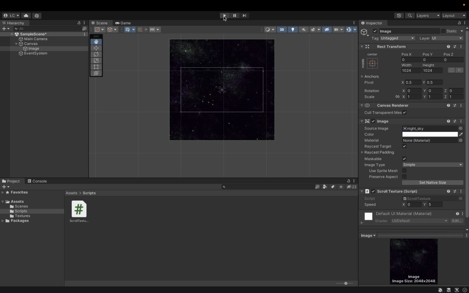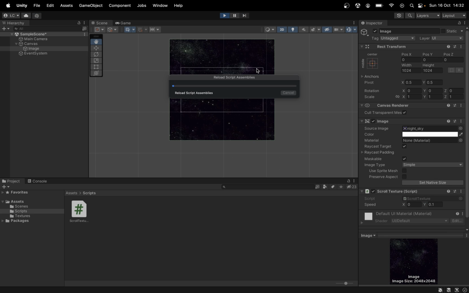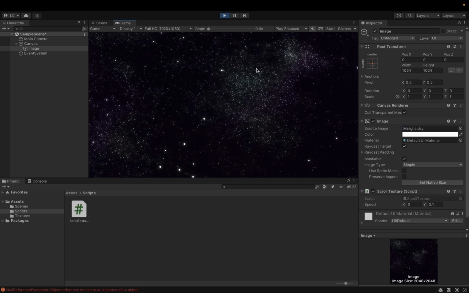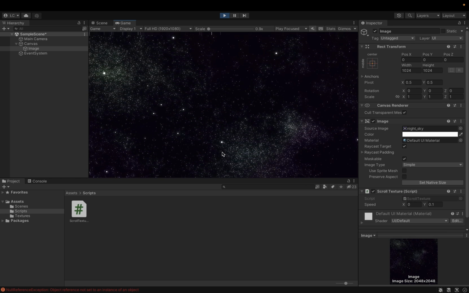There are actually two causes of such behavior. The first is that the scrolling speed is too high. So let's change it to some smaller value. Let's say 0.1 texture per second. Let's run the simulation. And as you can see, there is a nice scrolling texture effect.